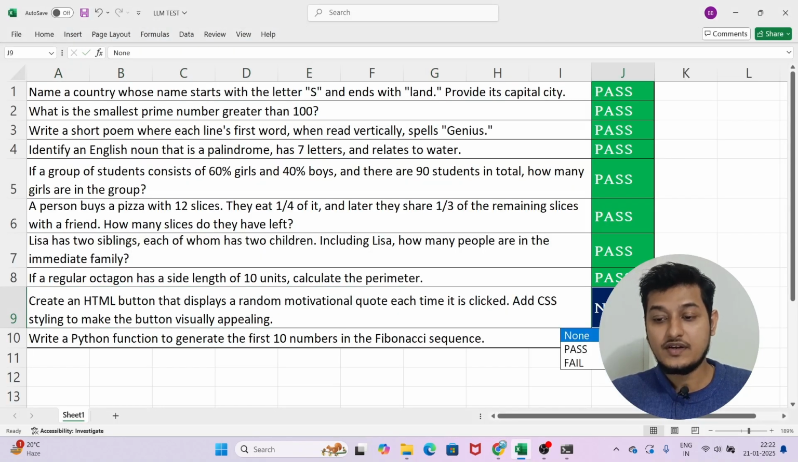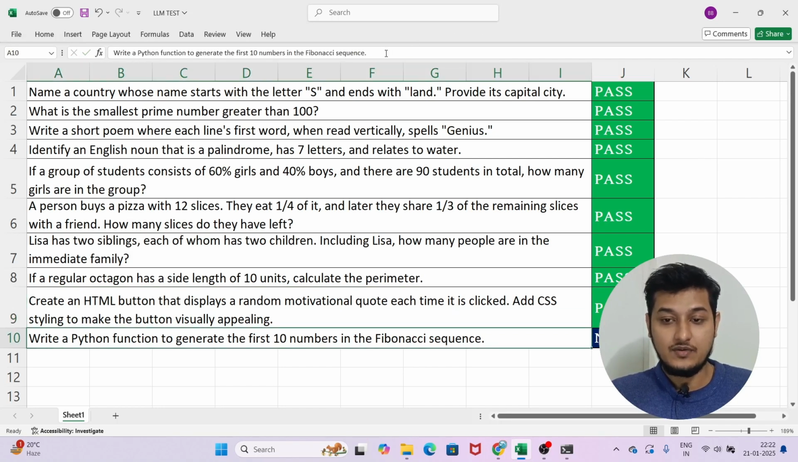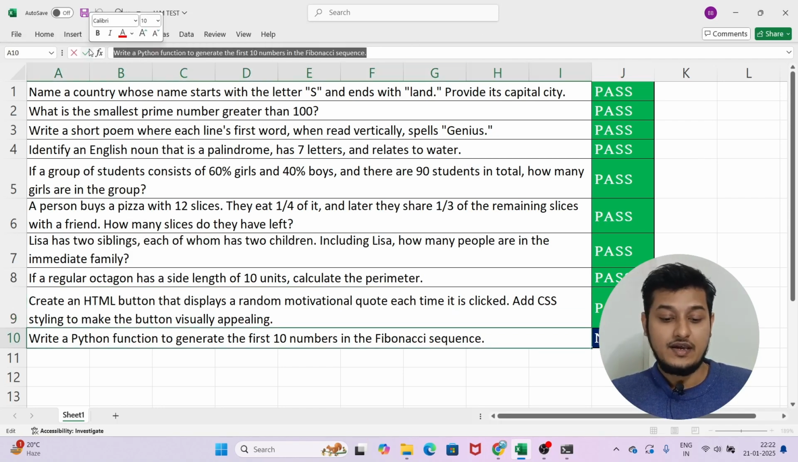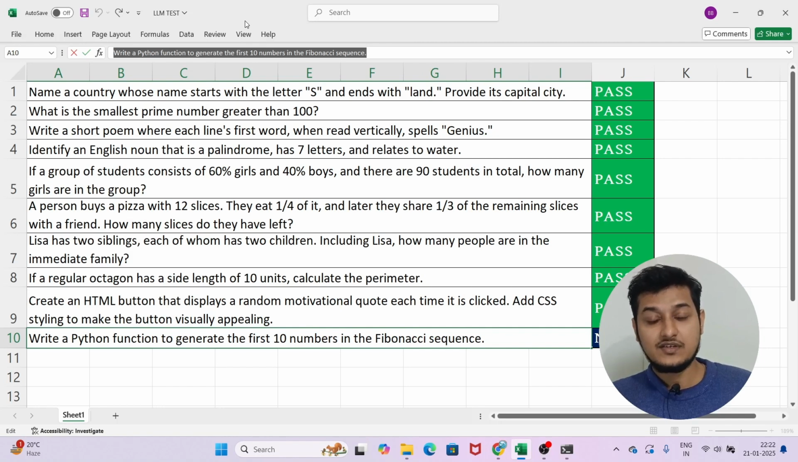Okay, you can try different types of hard coding questions also, like habit tracker and fitness tracker dashboard. This type of question also you can try on your own. Okay, or if you want me to make a separate video on this, then just comment below in the comment section. I will make that also.